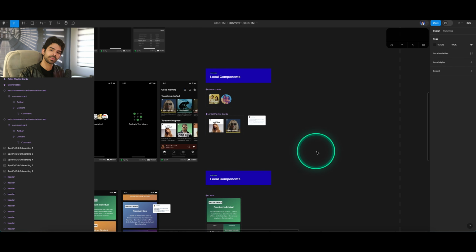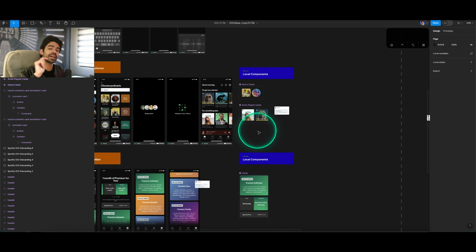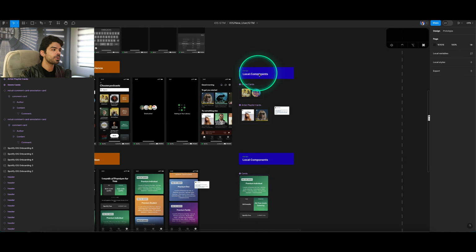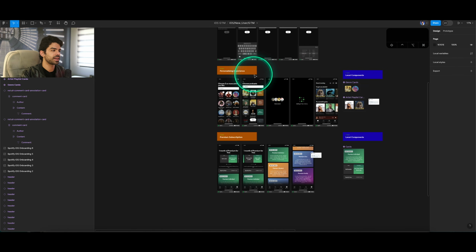In the design systems project, you have the iOS file. In the iOS file, you'll have all of these common core components because they are getting reused everywhere. They are not exclusive to new user. But for all of these local components, I have kept this thing right here.